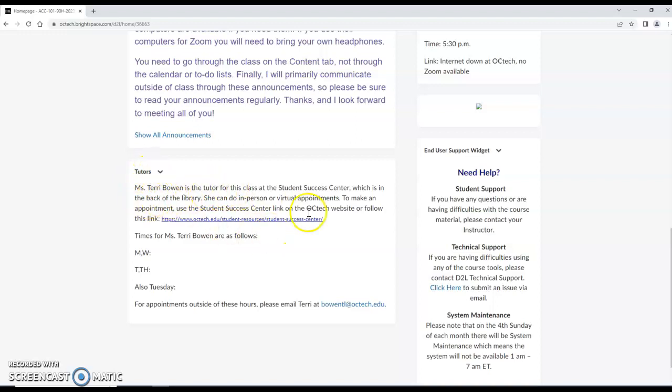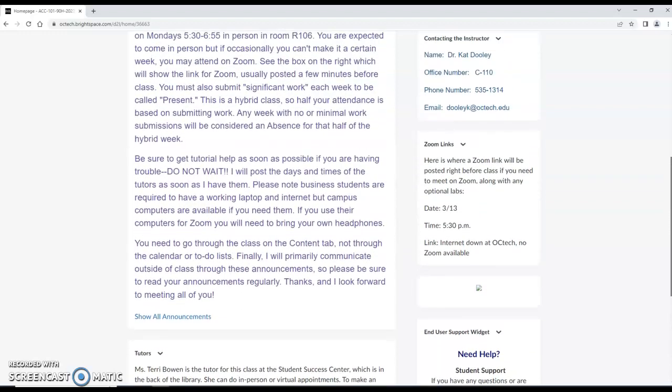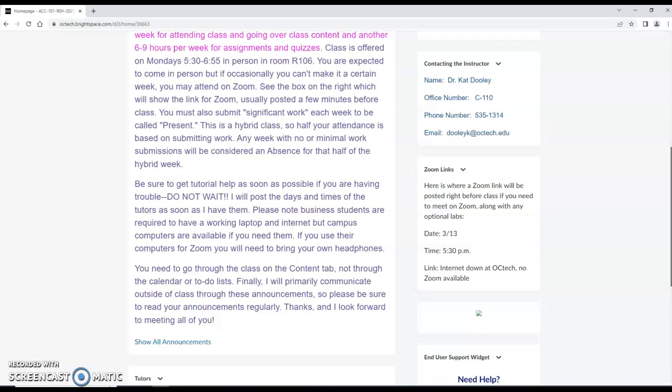Down at the bottom is the tutors. Ms. Terry Bowen is our tutor. You can click on this link here to make an appointment for her. I don't have her current hours yet, but as soon as I have them, they will be posted here as well. But you can get a hold of her even now and try to see if you can make an appointment.